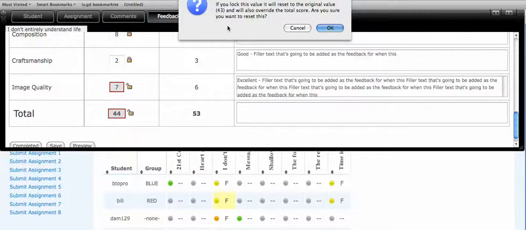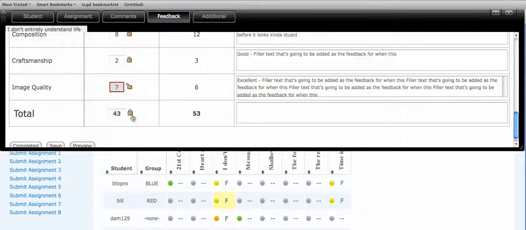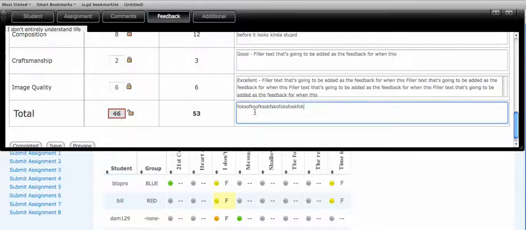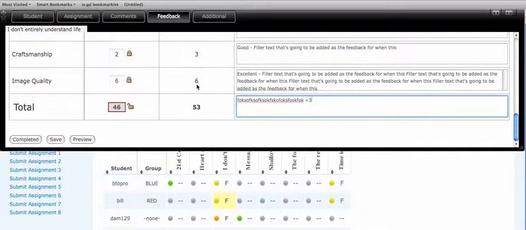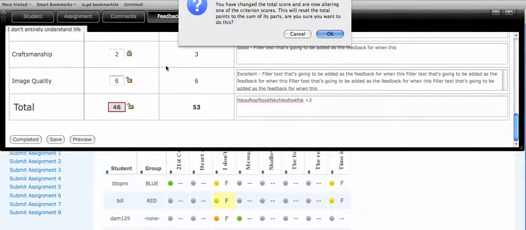So once you unlock a value, you don't lock it back up unless you want to reset it. So yeah, I want to reset this just for the purpose of this demo. So it'll be 43 now because this is 7. If I lock this guy to 6, see it bounces that down to 42. So something you can do is I can override this and say that's worth 46 points total, and then give some feedback saying why I gave them a +3. You could also go and distribute those points this way.